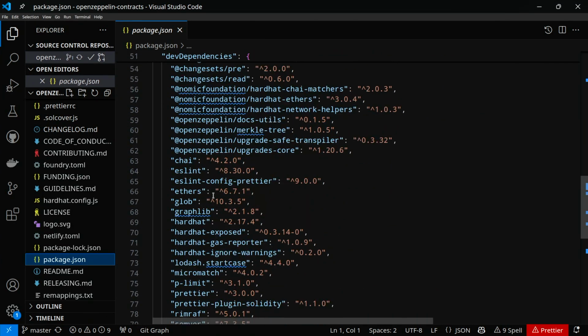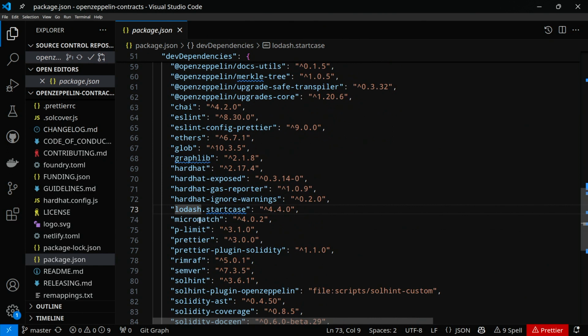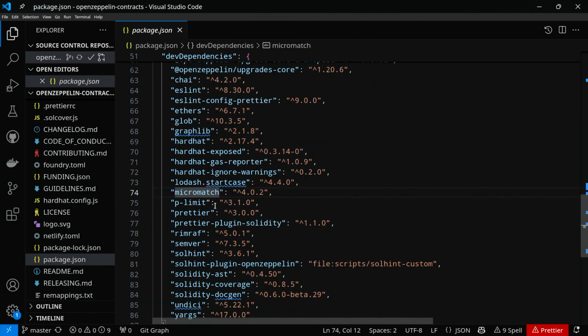So for example, we need to install this program called Lodash. We need to install this program called Micromatch. We need to install this program called Prettier. Okay? So let's go to the website of all of those and install in our machine, right? But all of those also have dependencies, like 500 dependencies or so. We're going to take a while downloading and installing all of those, right?